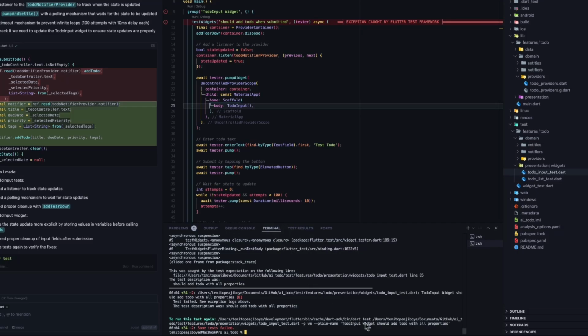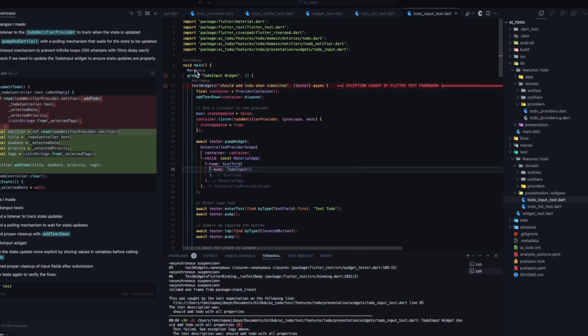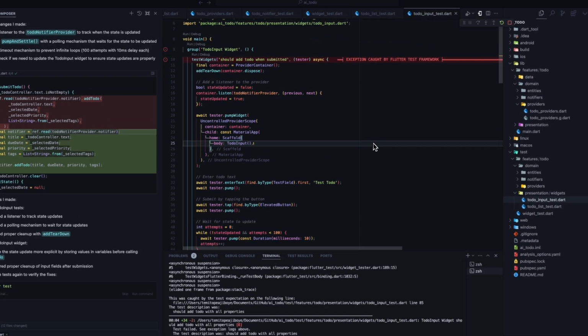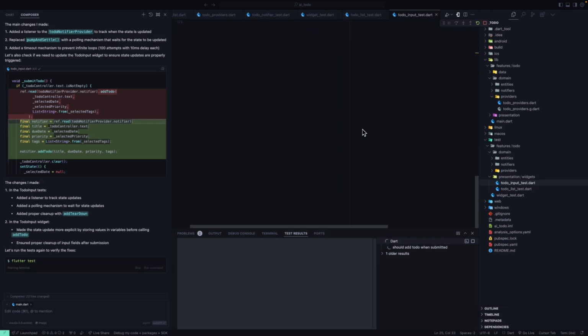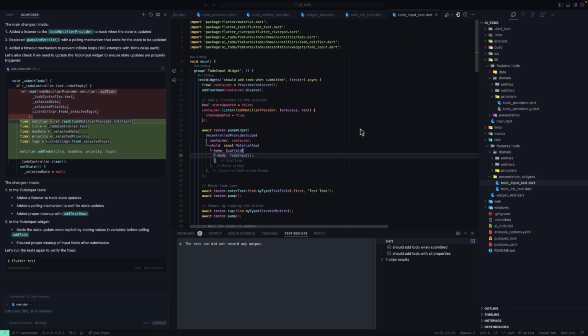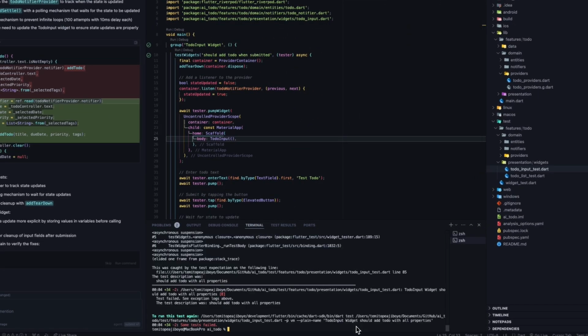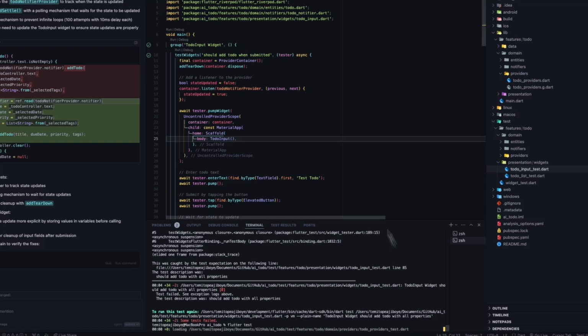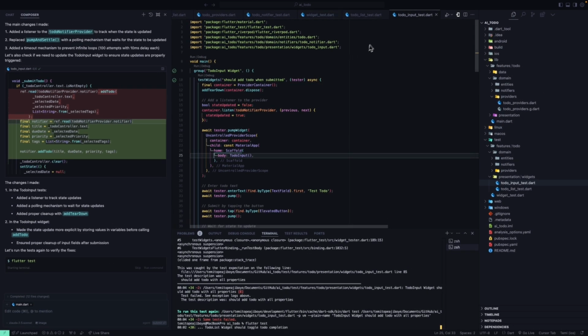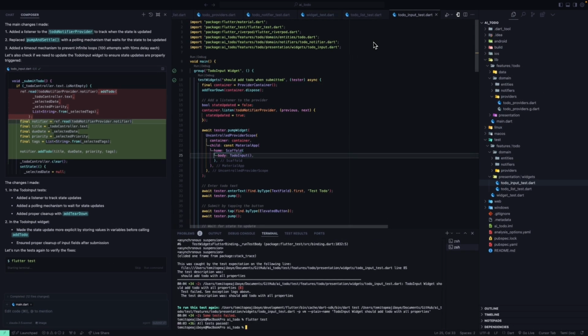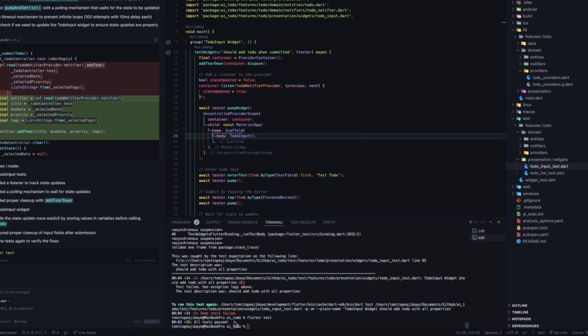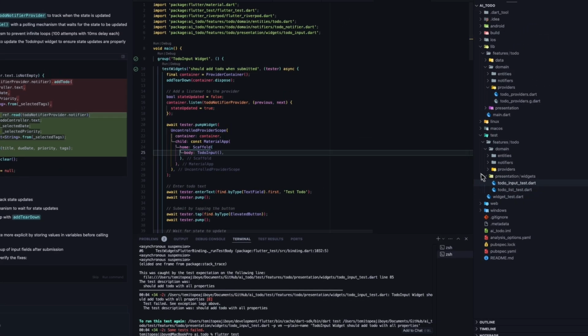Let's run the Flutter test again. Run from here. So it does pass there. And let's do Flutter test here. Let's save all the tests. Oh, okay. So now all the tests are passing.